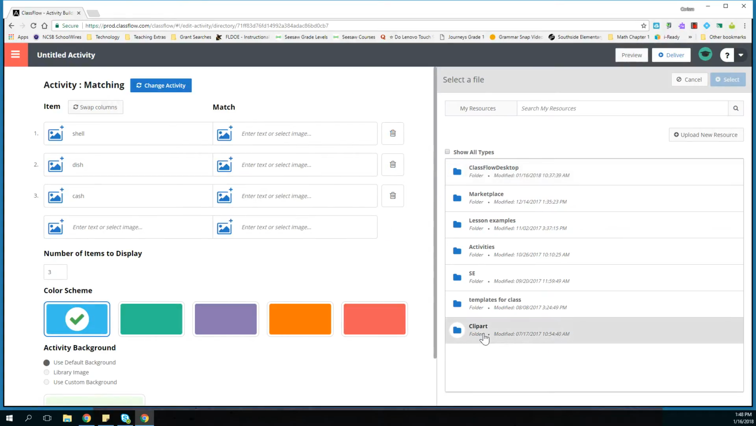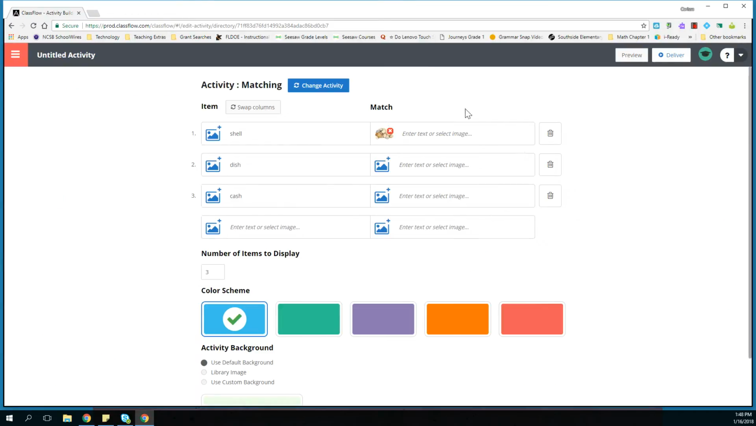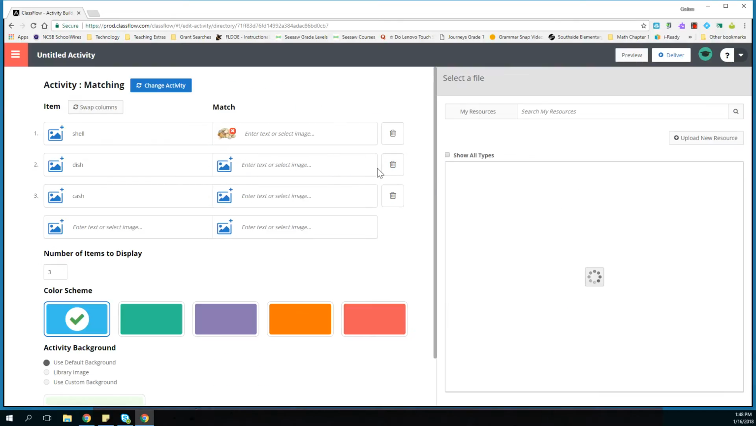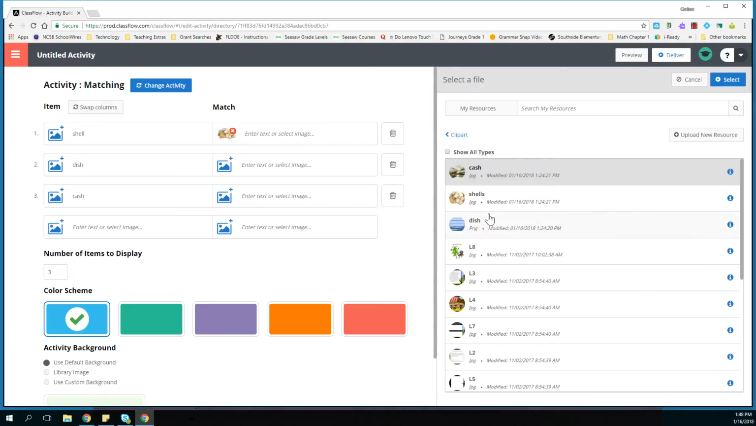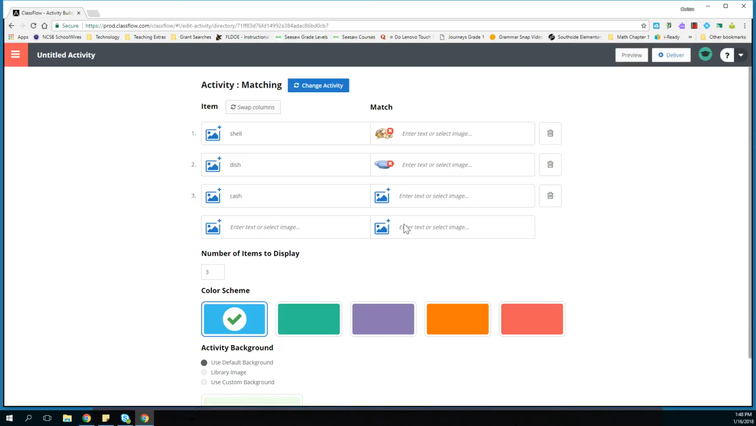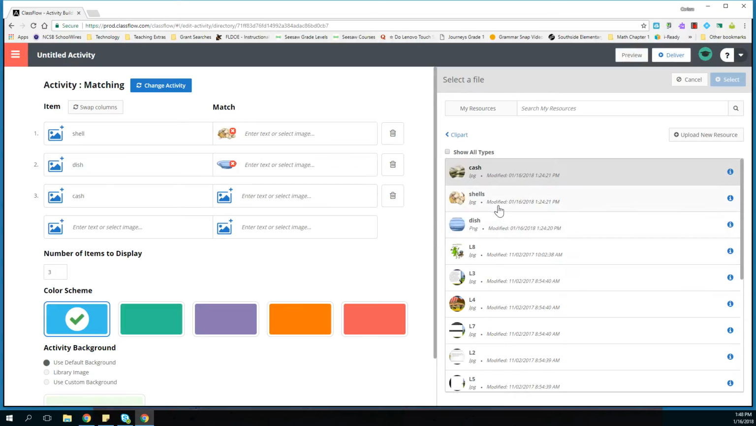I already have saved these images in my clip art. So I'm just going to open my clip art and click on that image. I'm going to insert these quickly. As I'm inserting these, the most that I've seen is up to 10 questions for students. Keep in mind they were pretty small, but you could enter as many as you'd like.